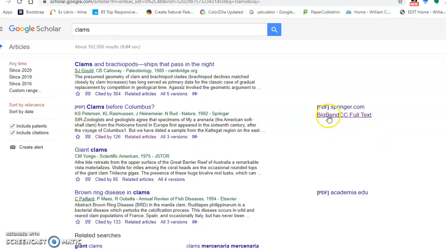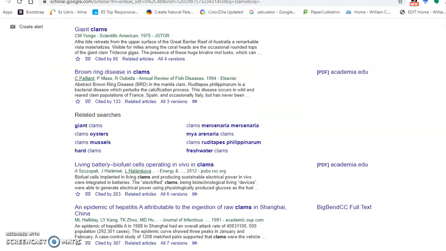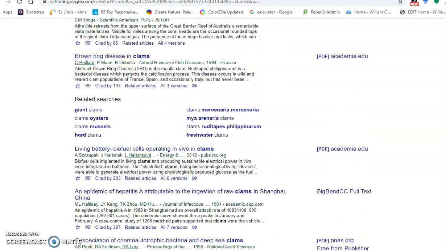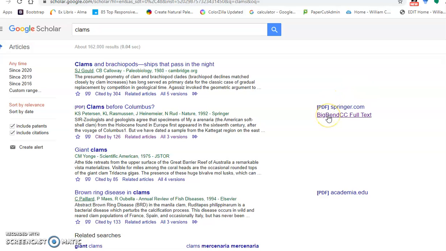If you go here and see BigBendCC Full Text, that is us. That is you, the user, and you should be able to get to this full text, I would say, 85% of the time. You should also be able to get to a lot of these 85% of the time. When you set it up like this, like I have, you're going to have some options that weren't visible to you before. Now, let's click on this and see where it takes us.